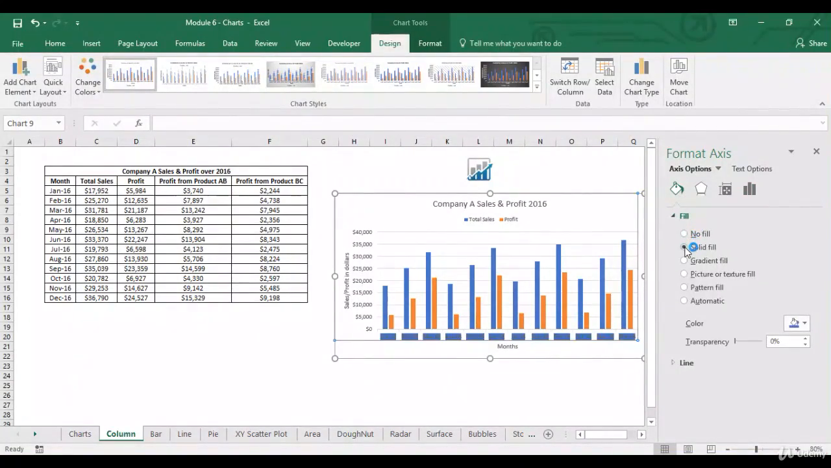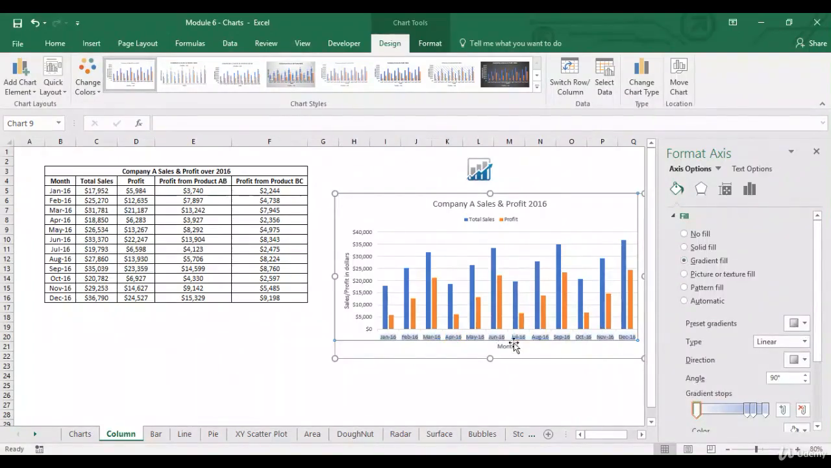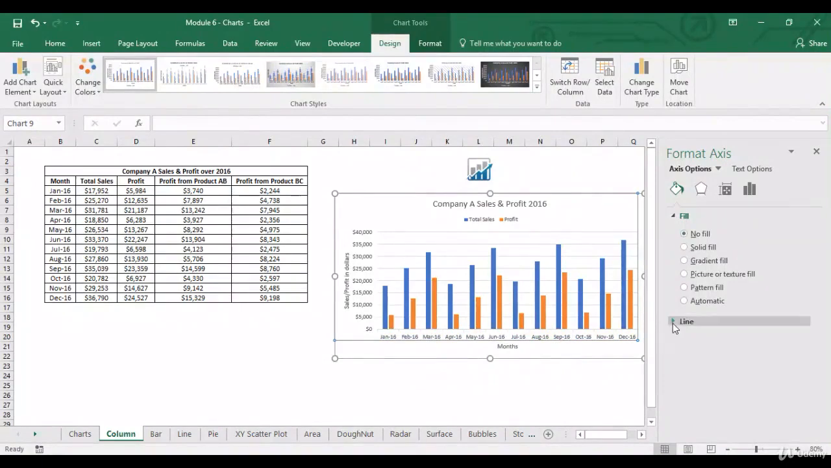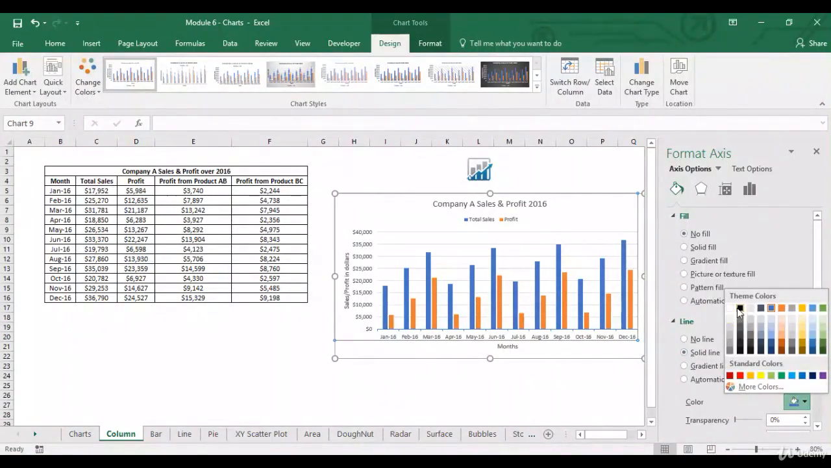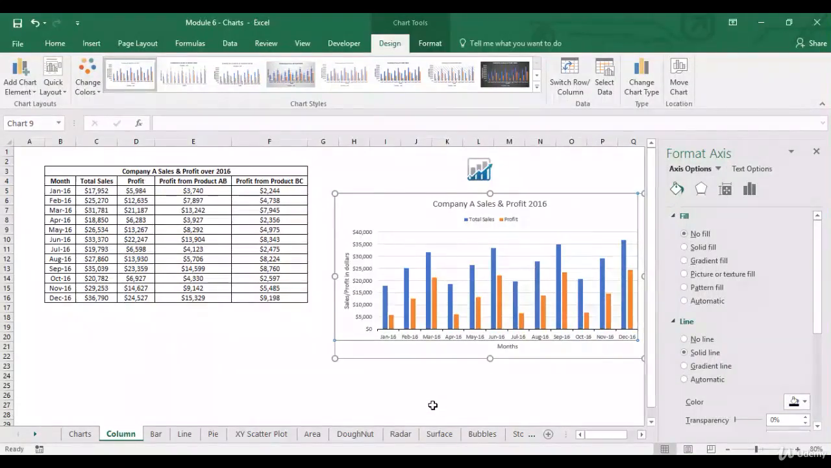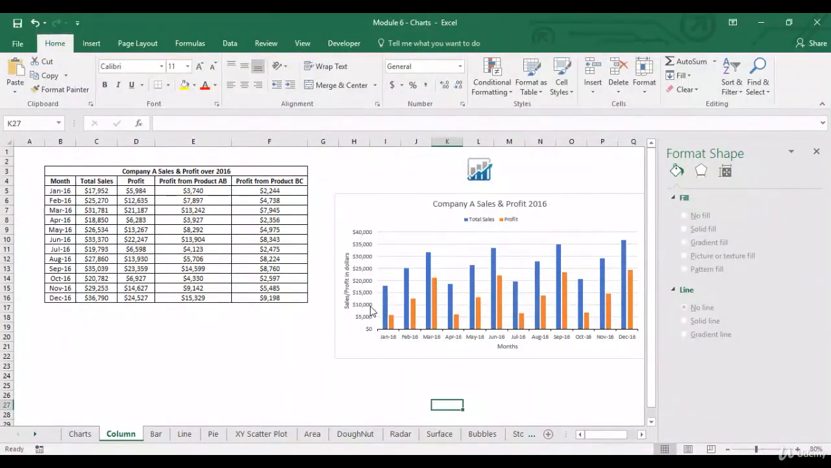So if I do a solid fill, then I can color my horizontal axis also. If I do a gradient fill, then also I can color it. But let's just do a no fill. That is usually the case. Let's see what happens when we do a solid line. So a solid line appears over here, which is good. Usually the line is there. It's shown with a black color.